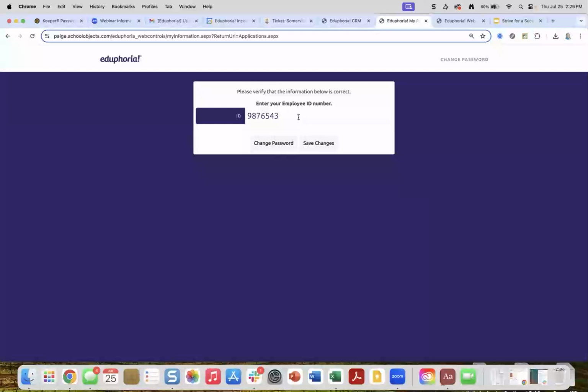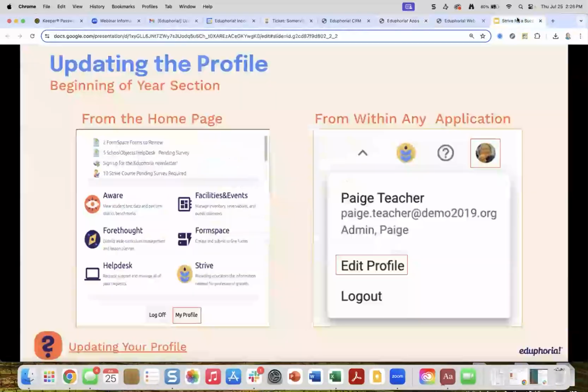This is actually a district setting, so mine is set to ask them. If y'all are using Active Directory Sync and it's already bringing the IDs in, then it will not ask you this question, so you may not see that. If you don't, don't worry about it. Perfect. And then you hit save changes and you're all set on updating your profile.